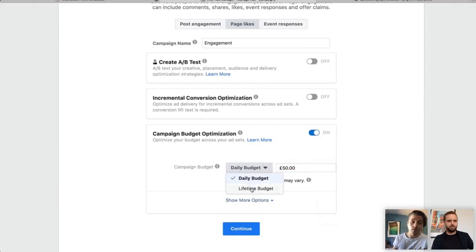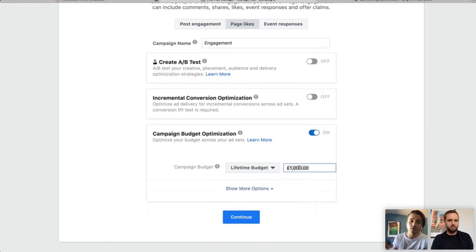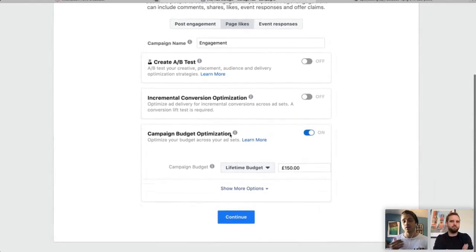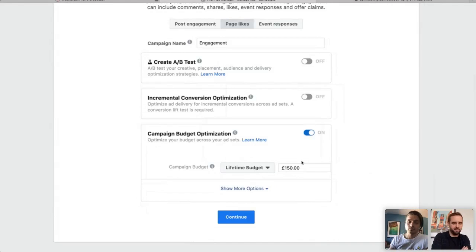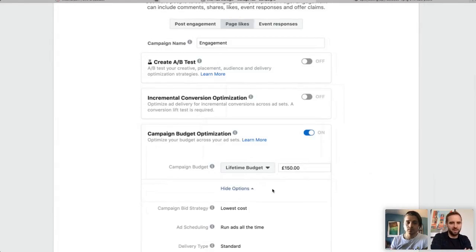Let's set it for a month and kind of do a lifetime budget. As somebody who is wading into Facebook ads, and if you do want a full rounded view of what Facebook can do for you, I would do a lifetime budget rather than doing it day by day. Just as a bit of advice there. Okay, that sounds good to me. So £150. Let's put £150 in, and then click continue.